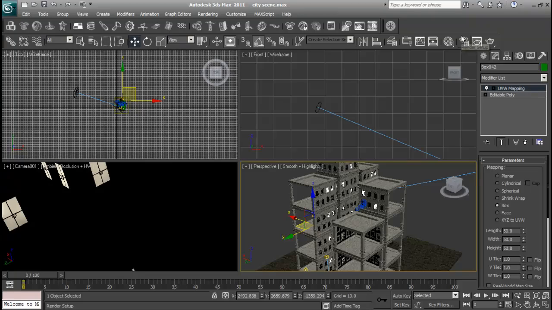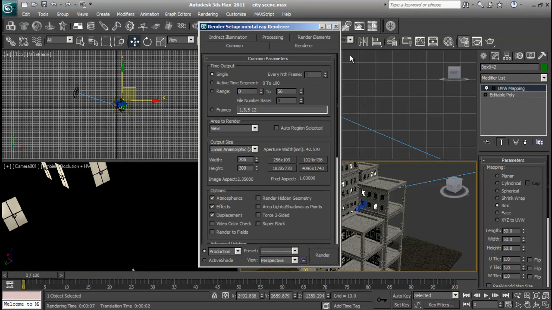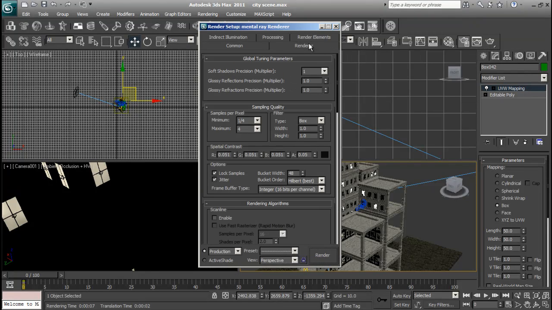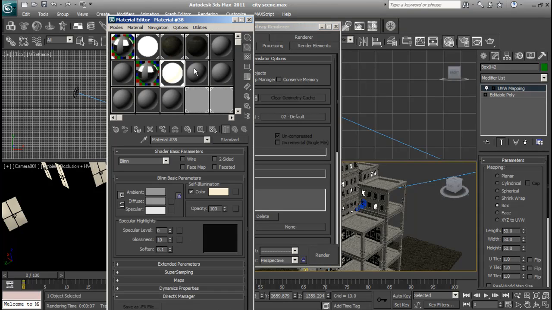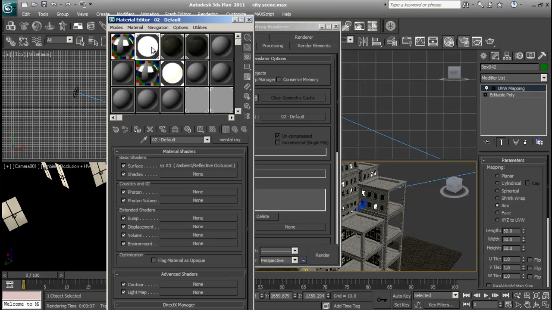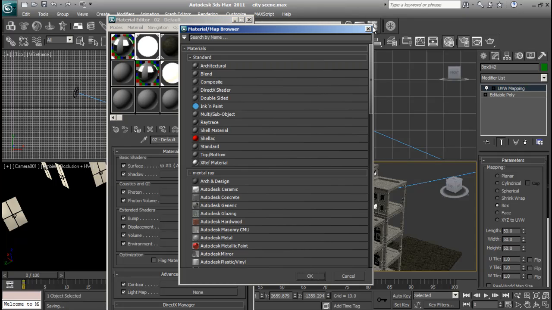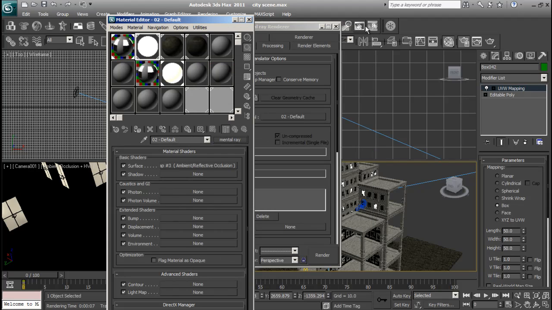So we go to the render setup. Render. Right, it's in one of there, we go. Material in processing, material override. Click enable. Now you go to your materials. We make a new mental ray material. So to do that, let's make a new one. If it decides to load, there we go.